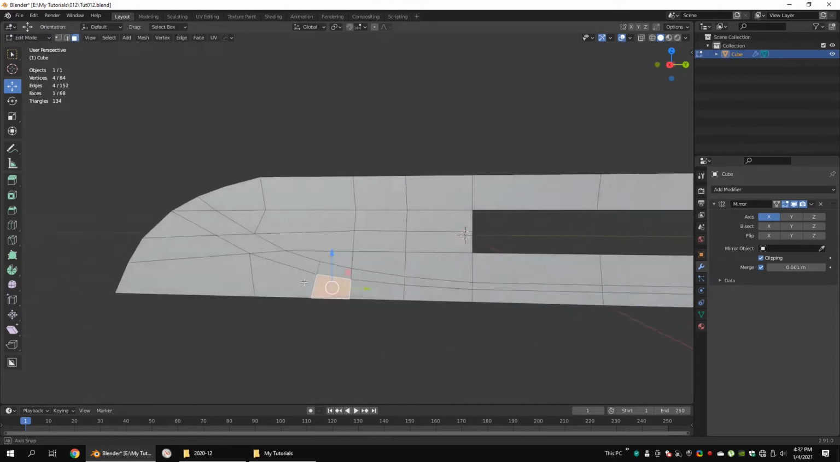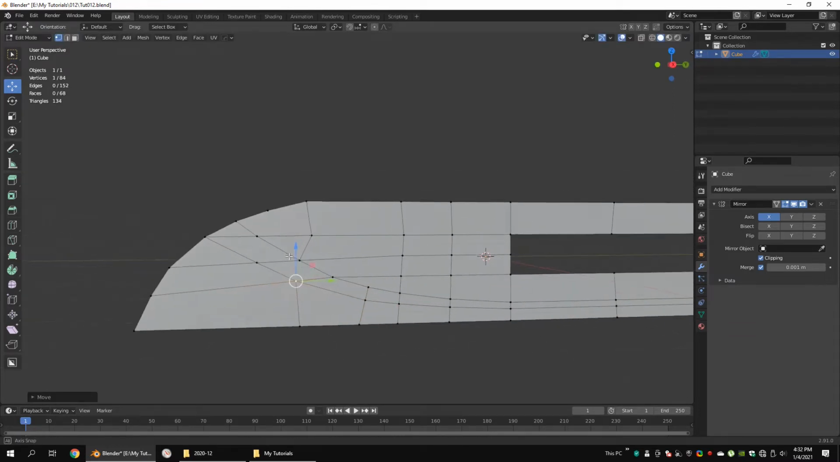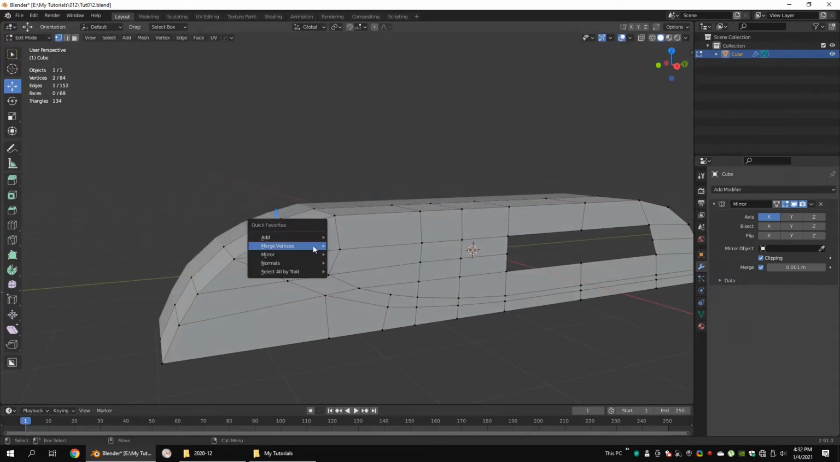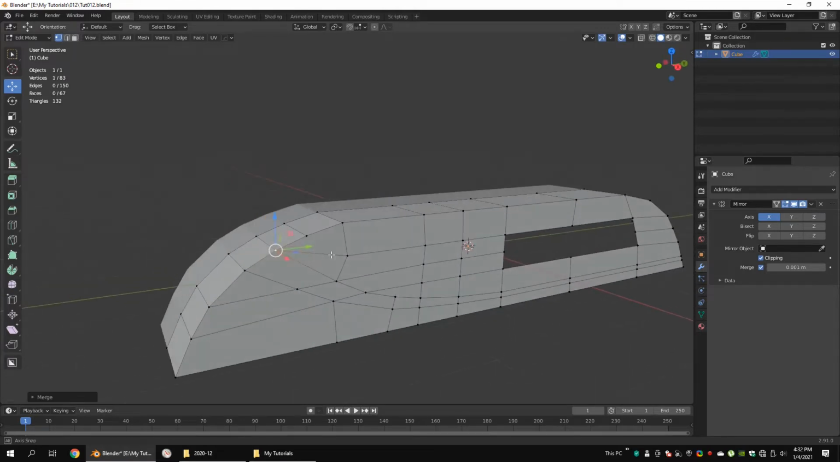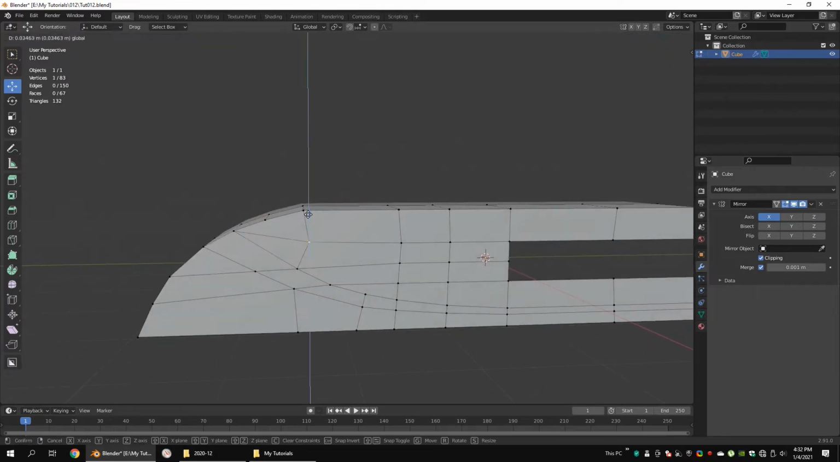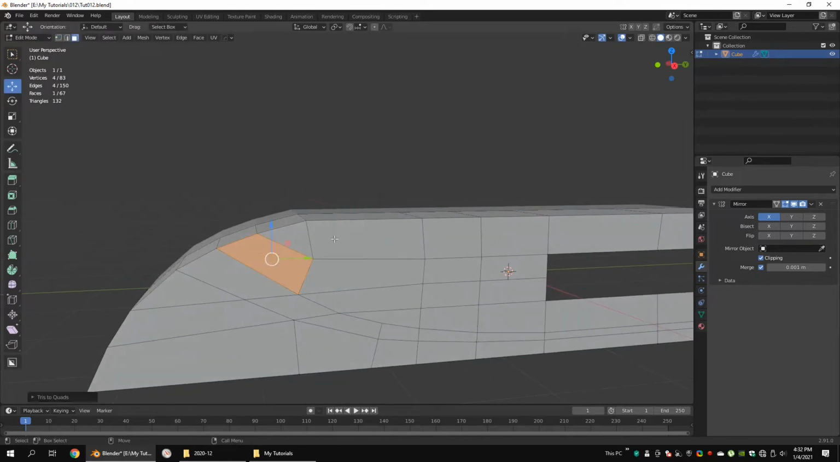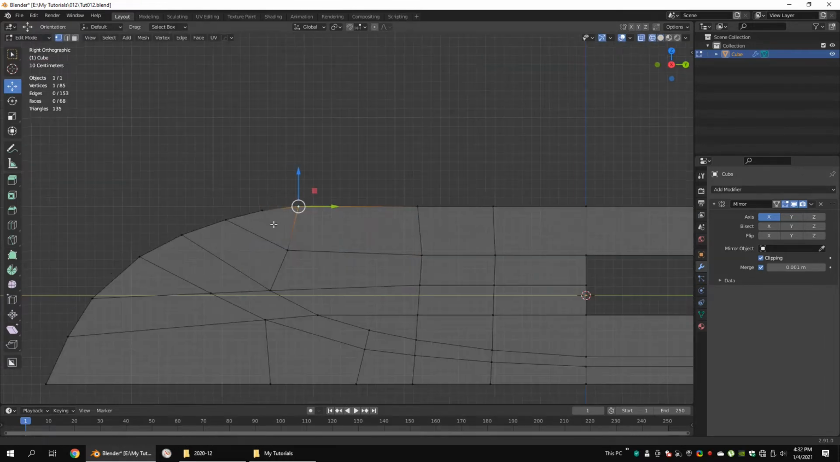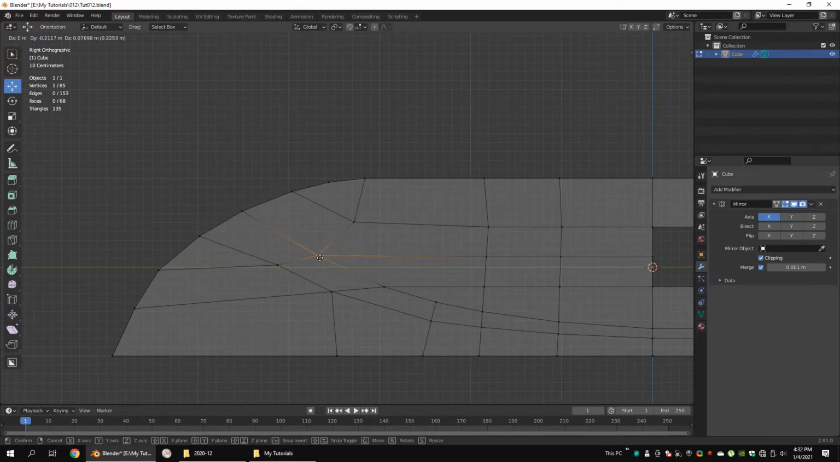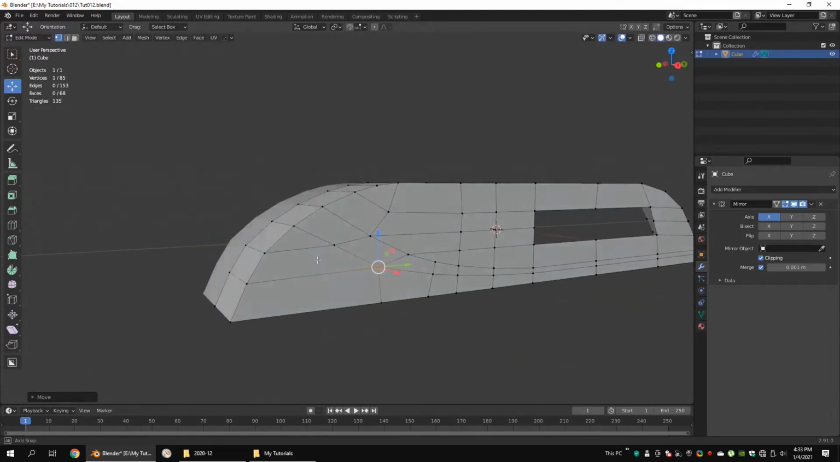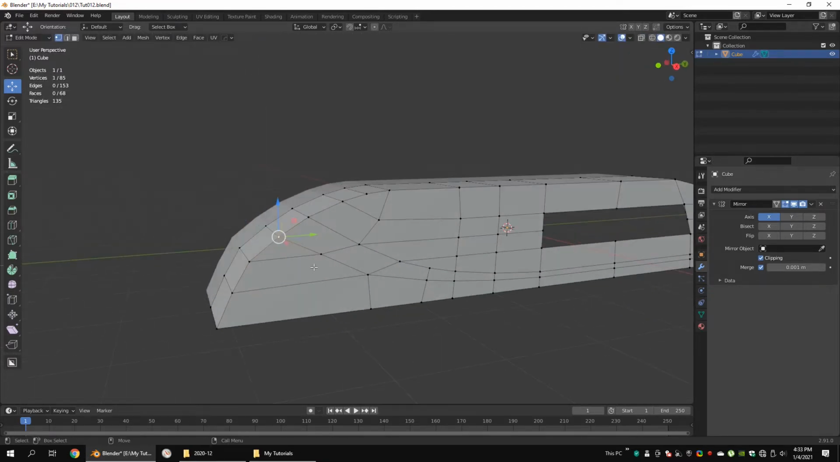If you have any triangles, convert them to quads. Merge these vertices. Add an edge using knife tool. Convert triangles to quads. Add another edge. Add an edge loop.